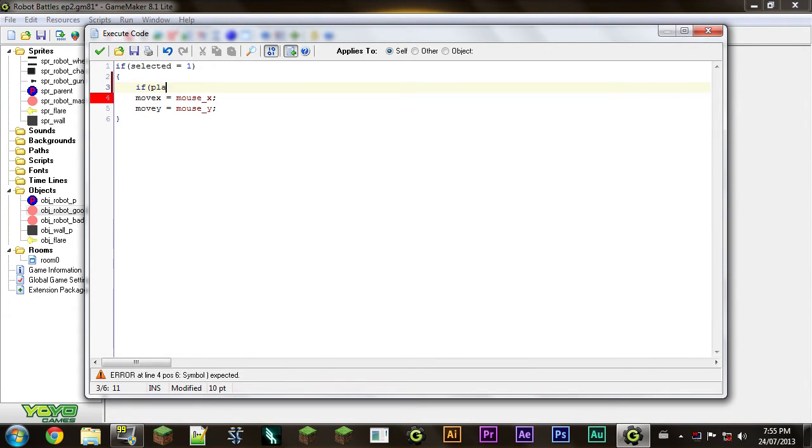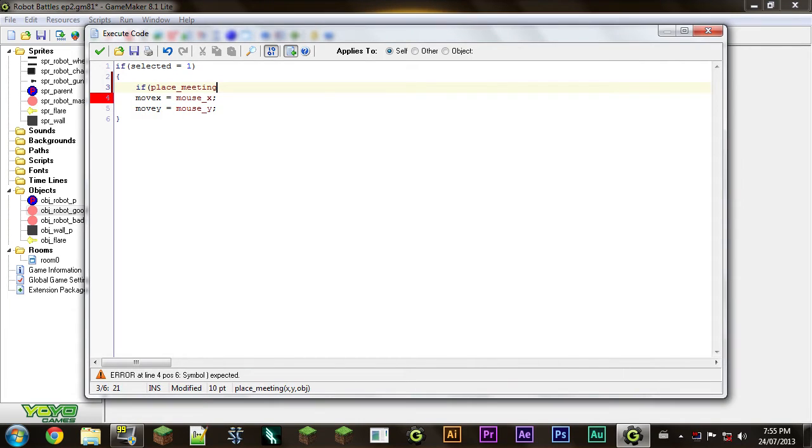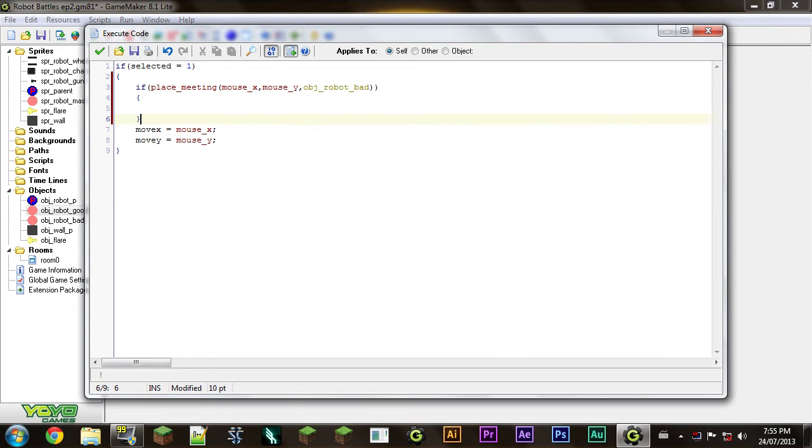place meeting, maybe? Place meeting. Wow, I guessed it right. Mouse underscore x comma mouse underscore y is an object robot bad. I thought it would finish typing it for me, but it did not. Then we want to do something else. We want to do this thing, if you know what I mean.